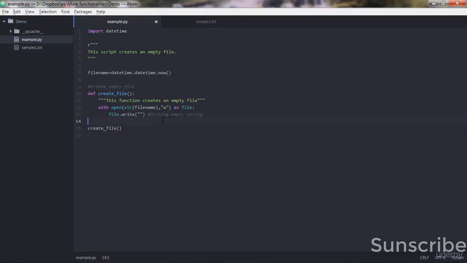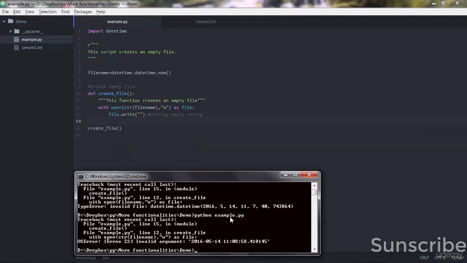So let's execute the script again. And this time you get yet another error. This says invalid argument. The reason for that is Python is trying to name a file that has a colon in the name. That is not allowed by the operating system, so you'll get an error. So the solution here would probably be to convert the date and time into a format like 2016, maybe 05 and 14, 11 and so on. So you use dashes there, which are acceptable.